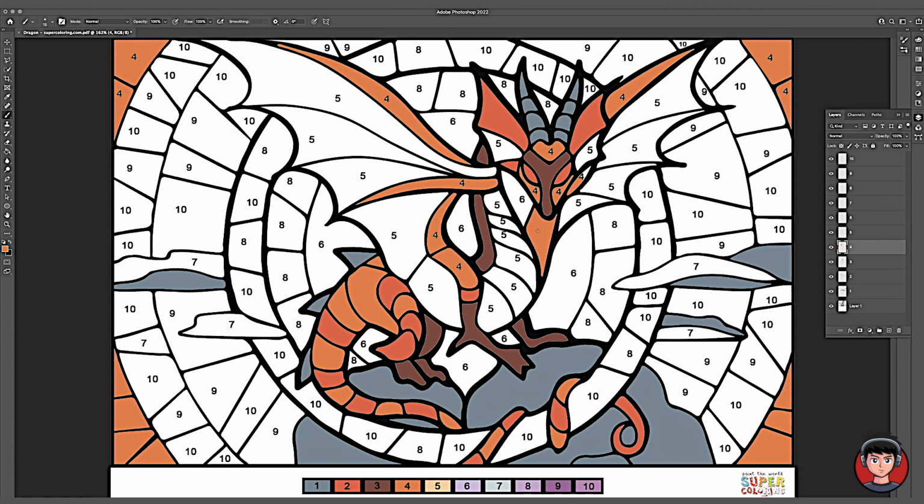I think there's more 4s than any other colour we've had so far. Looks like there's quite a lot of number 5s as well. So I think our next colour, we've certainly got our work cut out for us. But we're nearly there. Well, this one didn't really colour in very well, so I'm just going to select the bucket tool again and just select a bit more just around there.